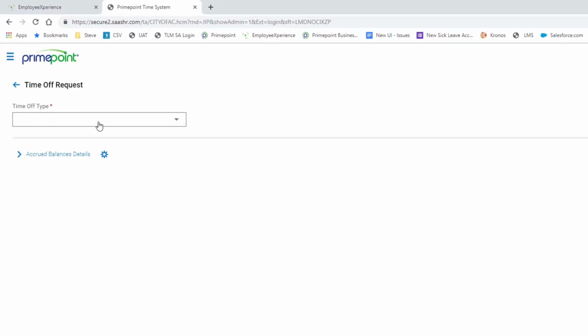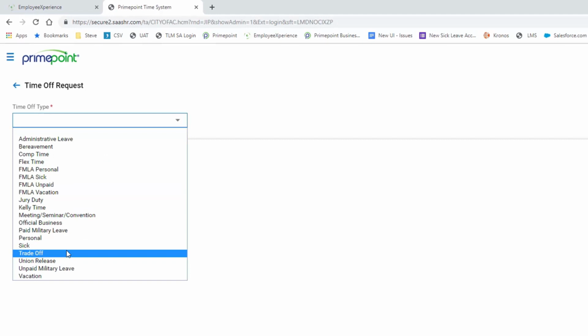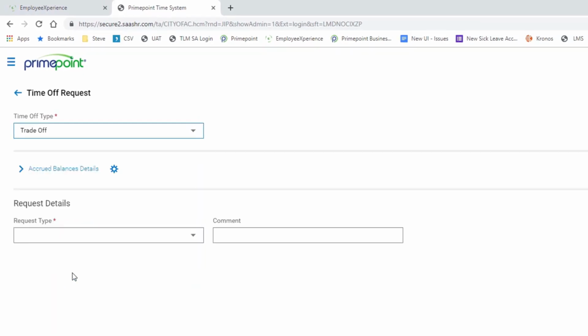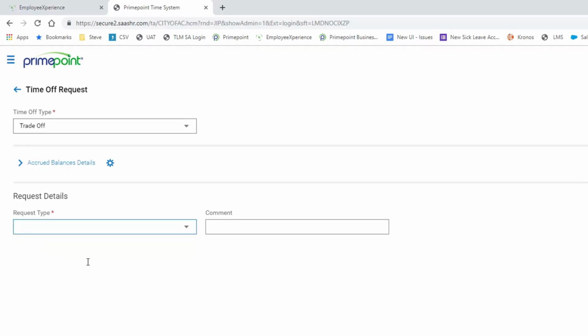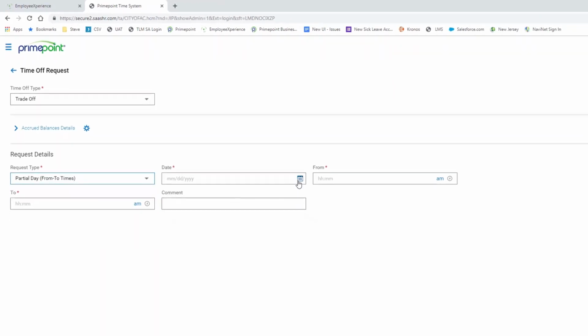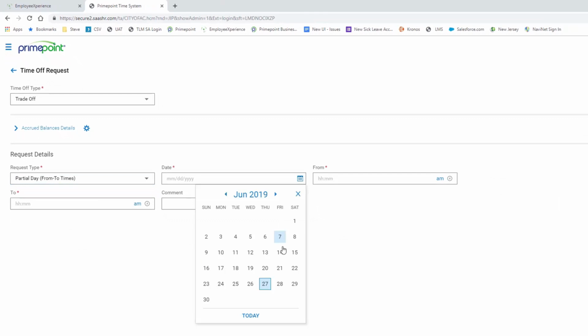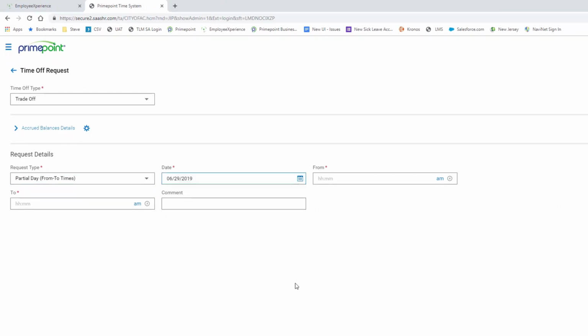You'll start by selecting from the time off type, Trade Off. You'll then select whether it's full day or a partial day on the trade. In this case, we're going to take a partial trade for half of our shift. So we're going to choose partial date. We're going to select the date of the trade, which is the 29th.